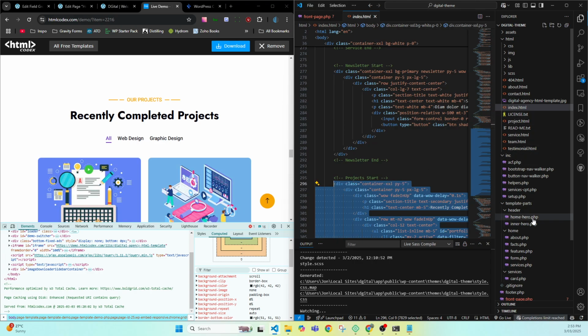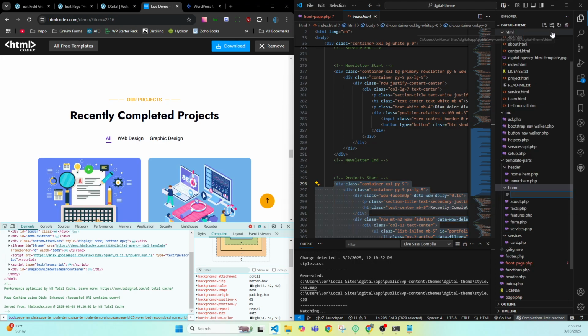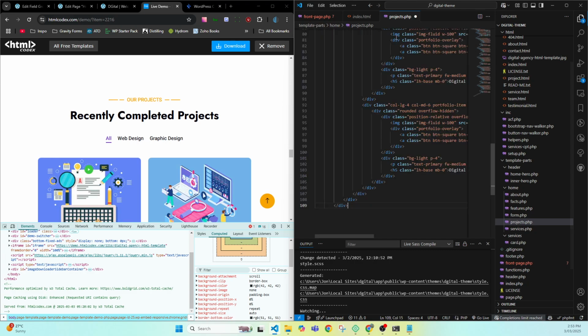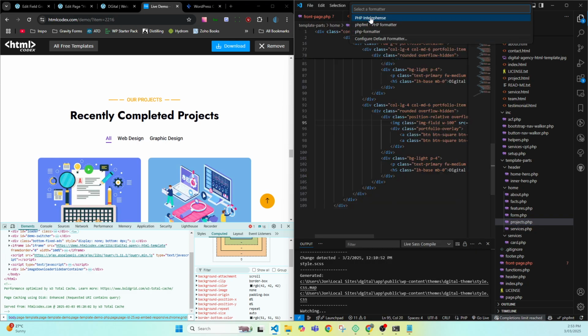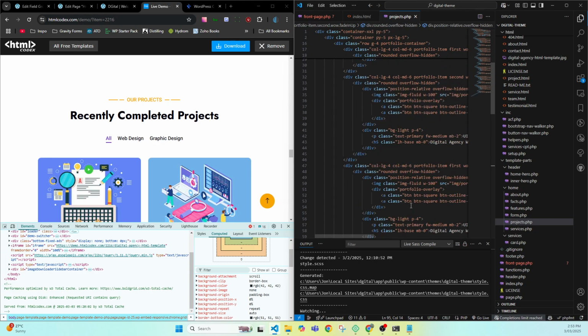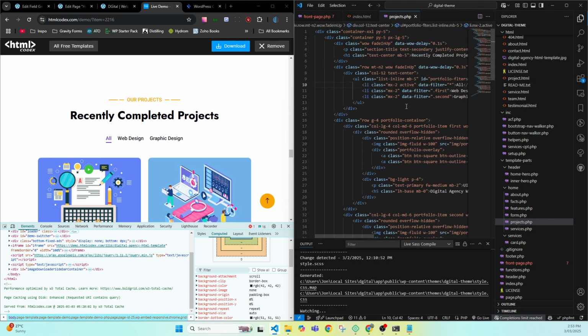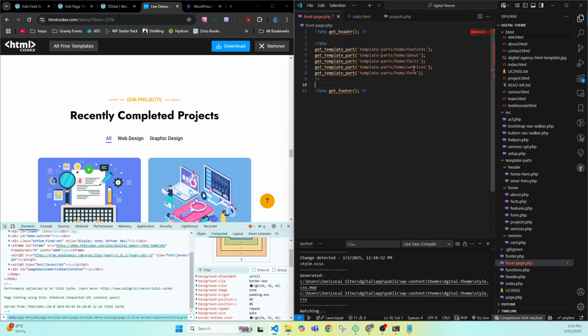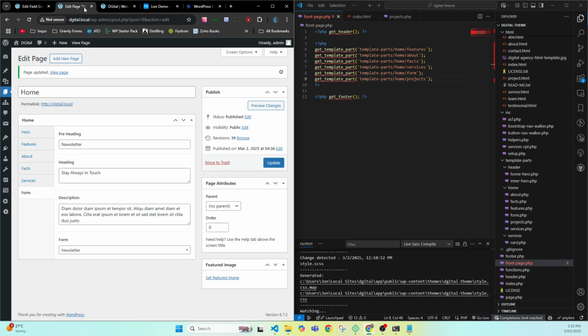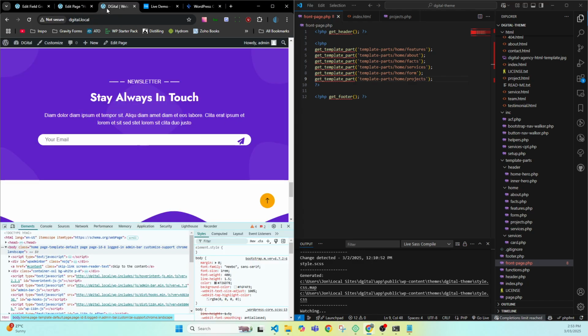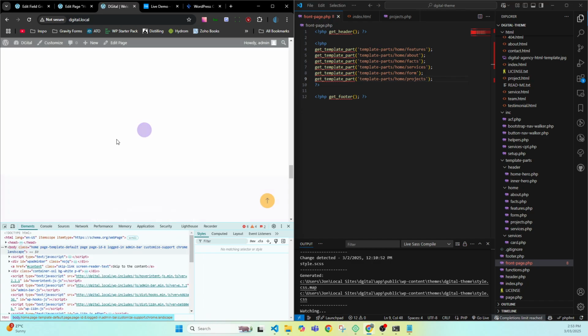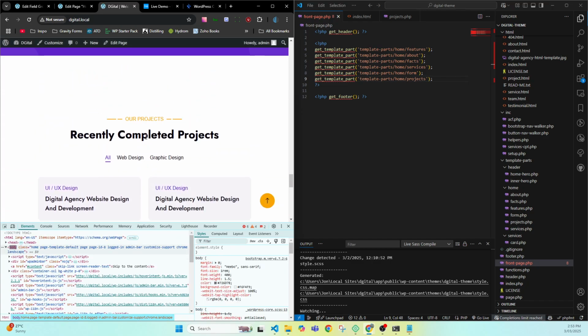Then in our home page, in our template parts home, we're going to create another one called projects.php. Paste that in. Format document with intelligence just to keep it nice and clean and neat. And then on our front page, duplicate that form and get our projects. Now if we refresh our local development site, here's our projects coming in.